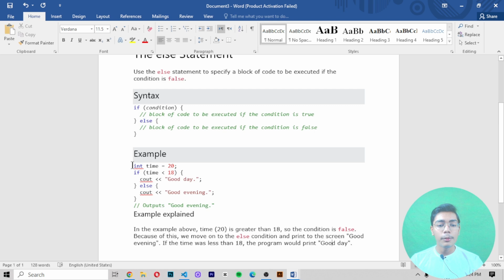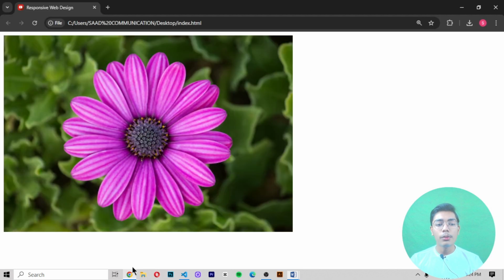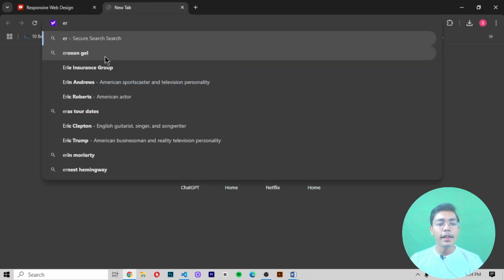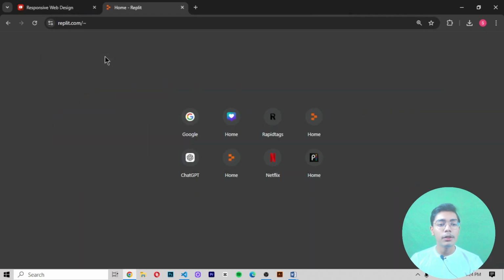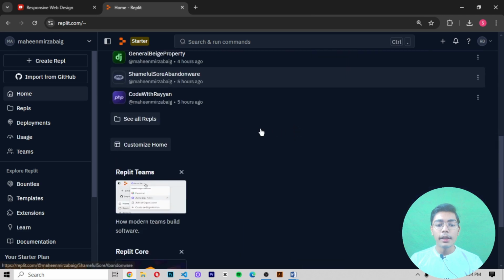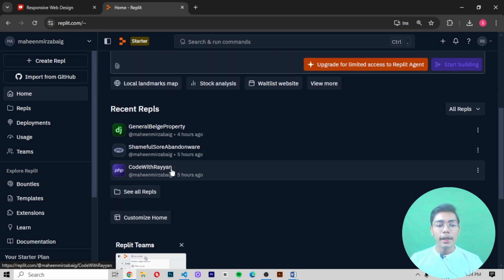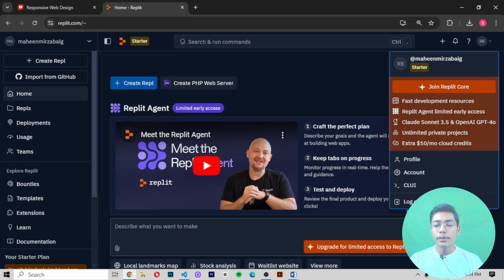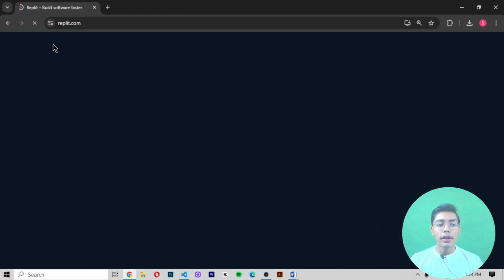Now I'll copy this, and after copying I'll move on to Google Chrome and go to my Replit text editor, which we were using in the previous video, so that we can work with it. Now I'll open my file here. You can open another file as well, but I'll log out of this account and log in with my other account.